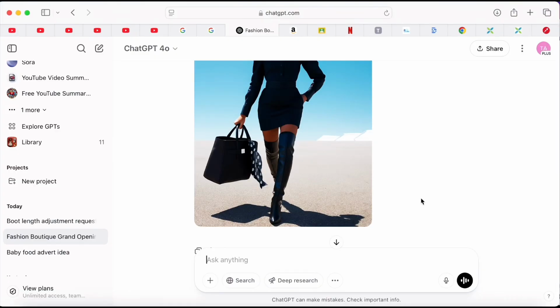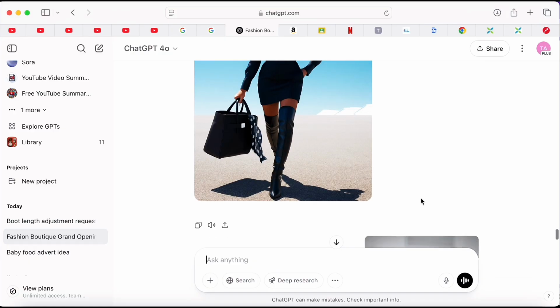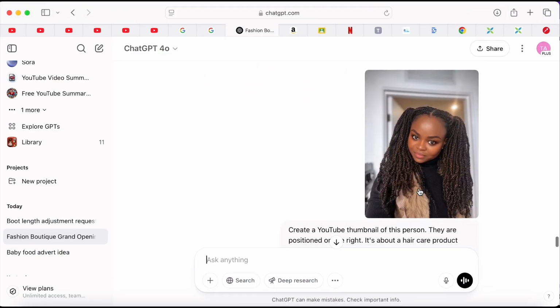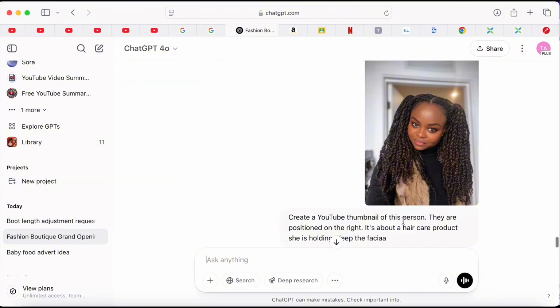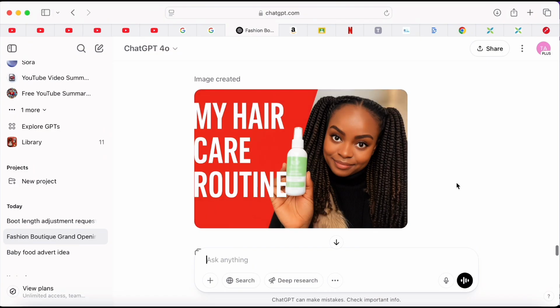And now for the 12th and final use case, ChatGPT 4.0 can actually help us to create a YouTube thumbnail. So I wanted to give that a try. I used my own image, my photo, and I said create a YouTube thumbnail of this person. They are positioned on the right. It's about a hair care product she's holding. I wanted to say keep the facial features the same, but I think I made a mistake and just pressed enter. This is what ChatGPT came up with. It's so funny, but it's cool.